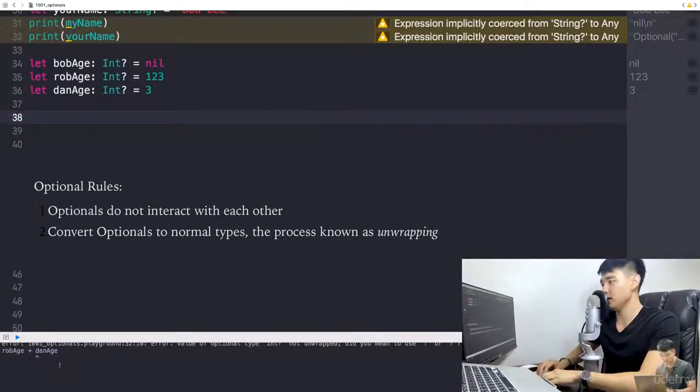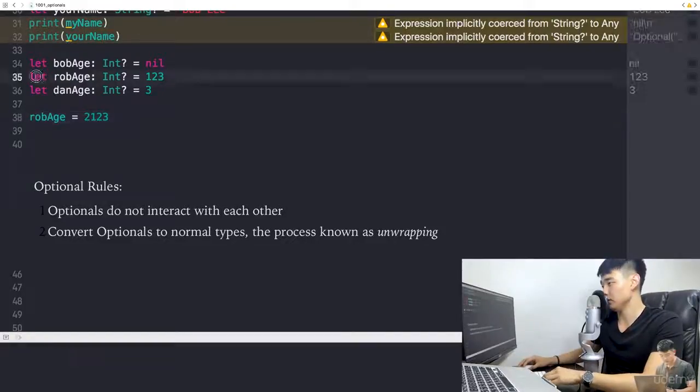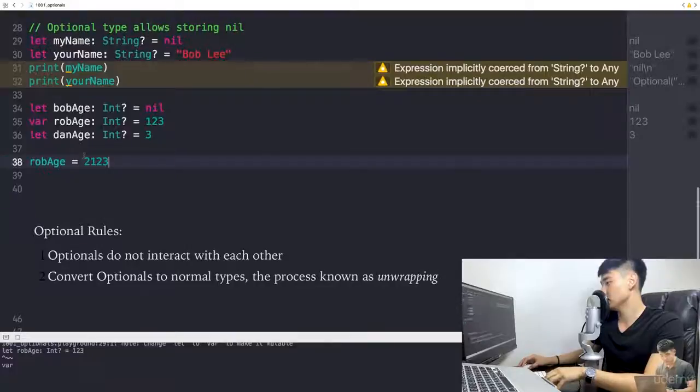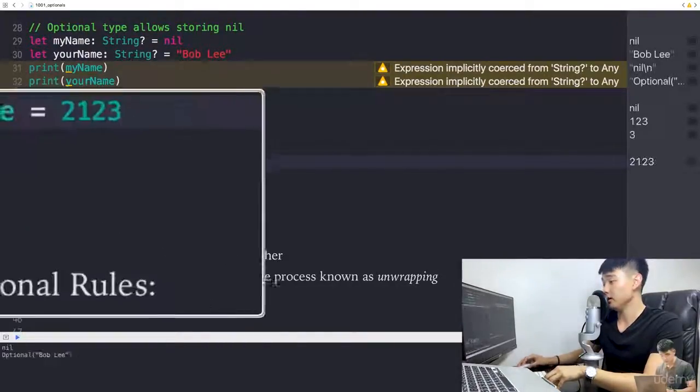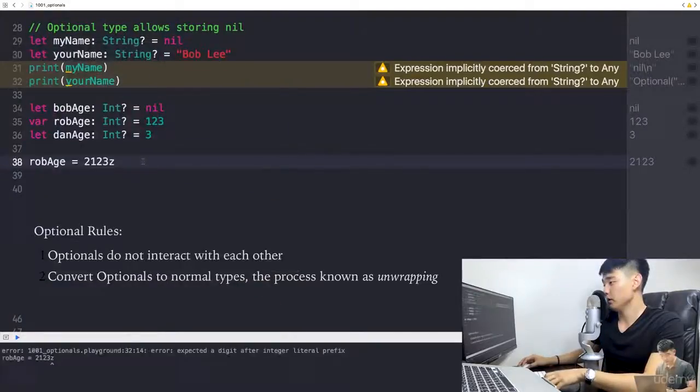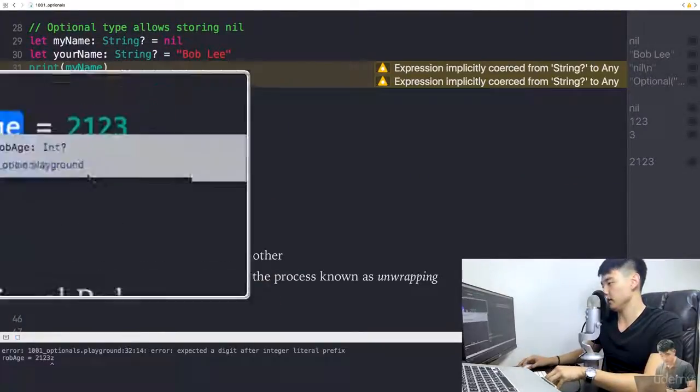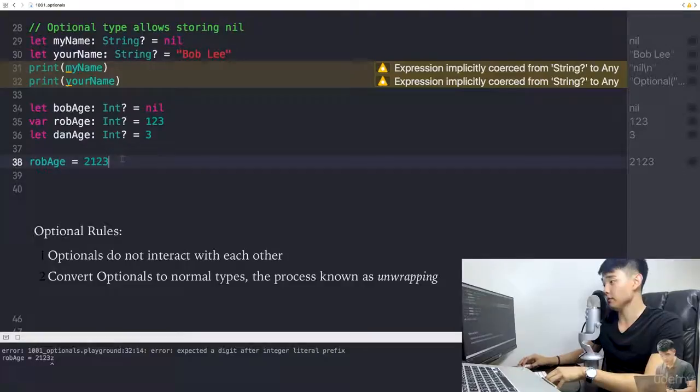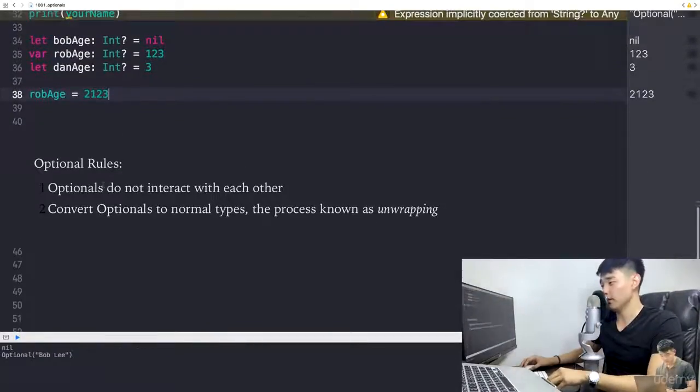And of course, if you want to change the value of wrap age, feel free to. You can change it anytime you want, as long as you make it a var. Cool, it should work, right? It says yeah, change it. All right, good, and wrap age still remains an optional Int. But now you want to work with optionals, and again, you're not allowed to interact with each other, so you have to convert them.